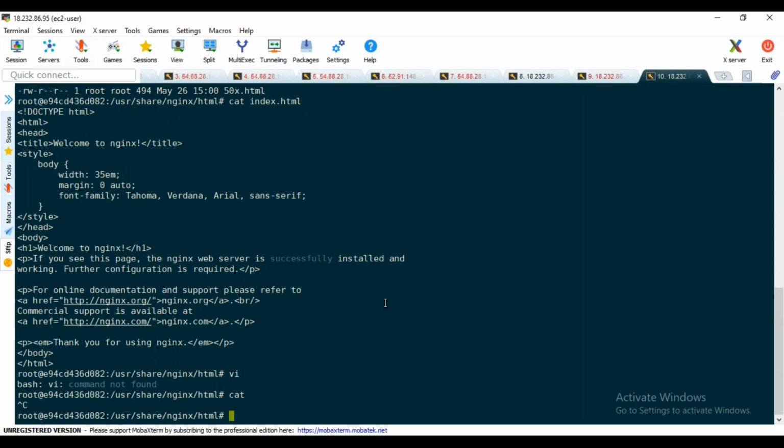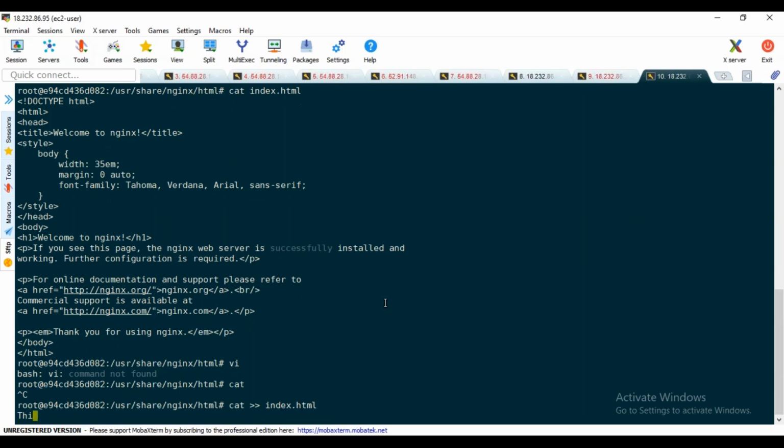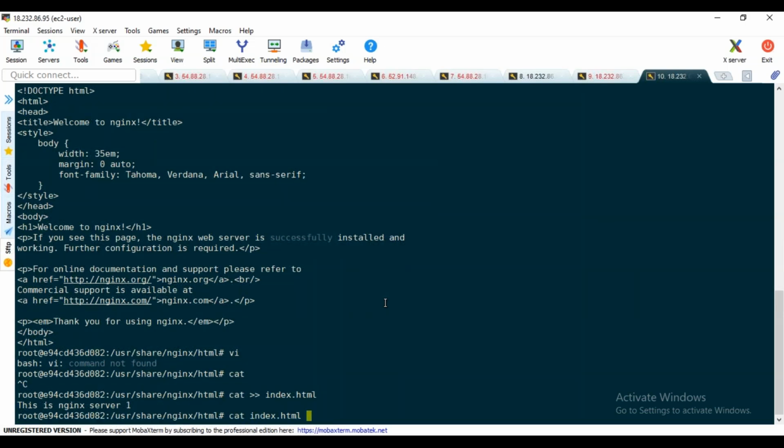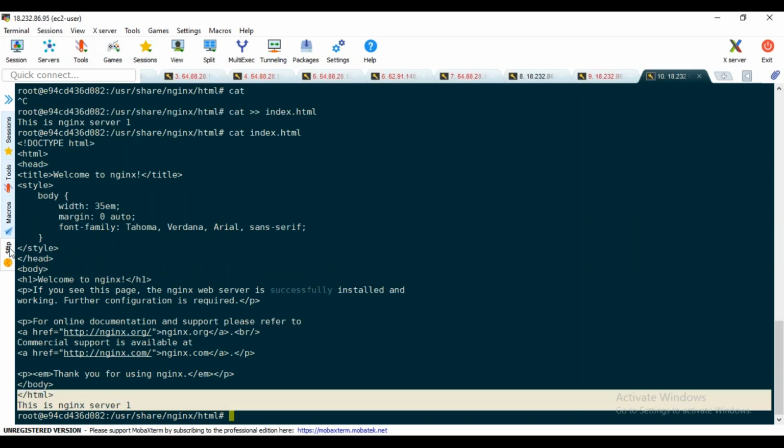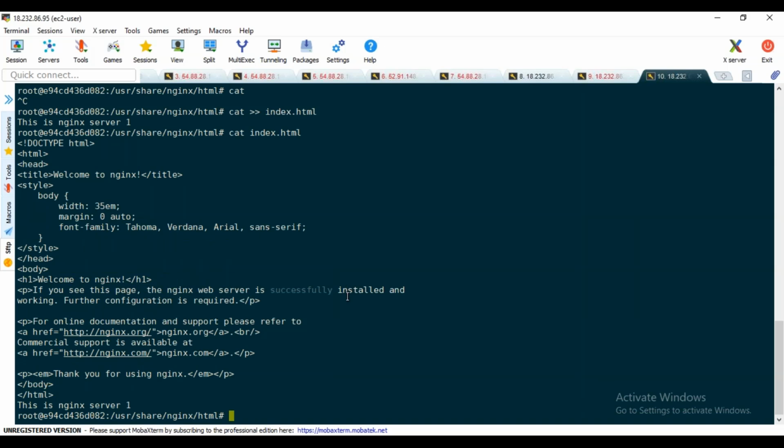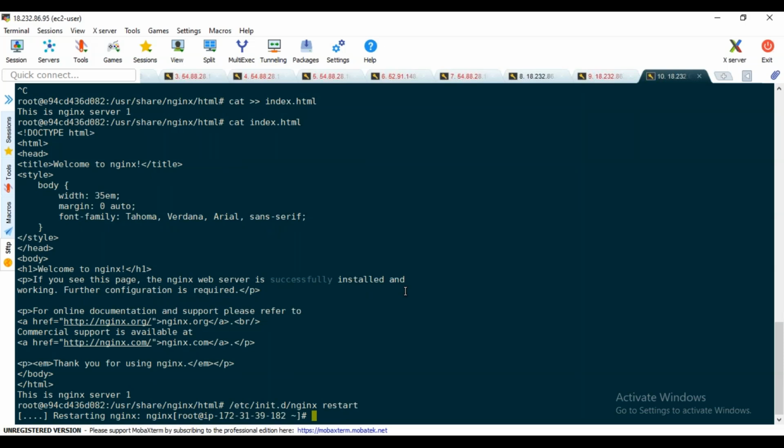Now I can use the cat command to append a line inside the nginx index.html. This double greater-than means I want to write something inside the file. I'm appending a line: This is nginx server one. If you cat index.html again, the last line will be updated here. This is how we can see the difference. Now /etc/init.d/nginx restart, so that it applies these changes and we can see them.